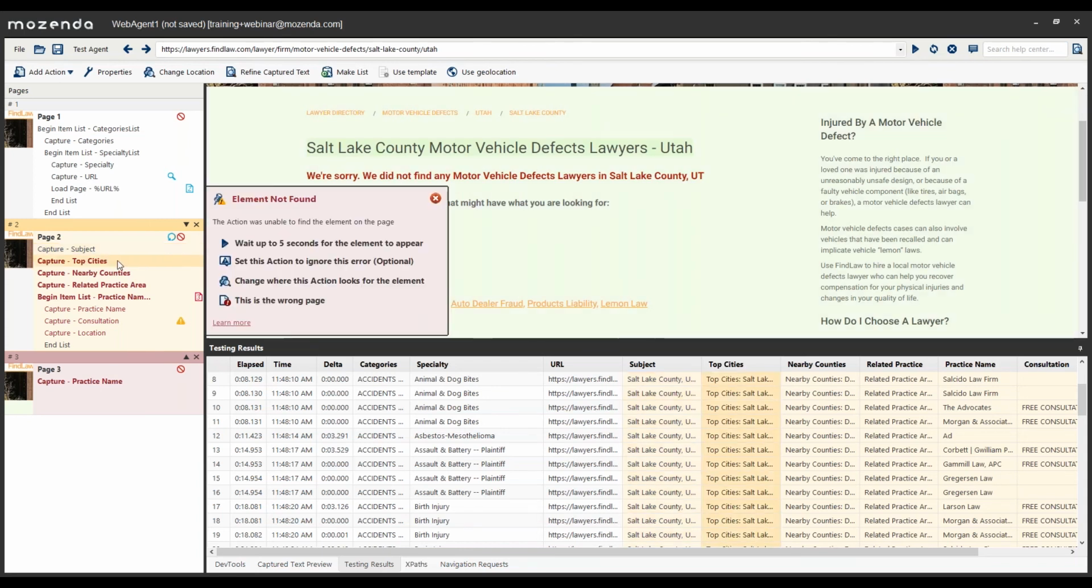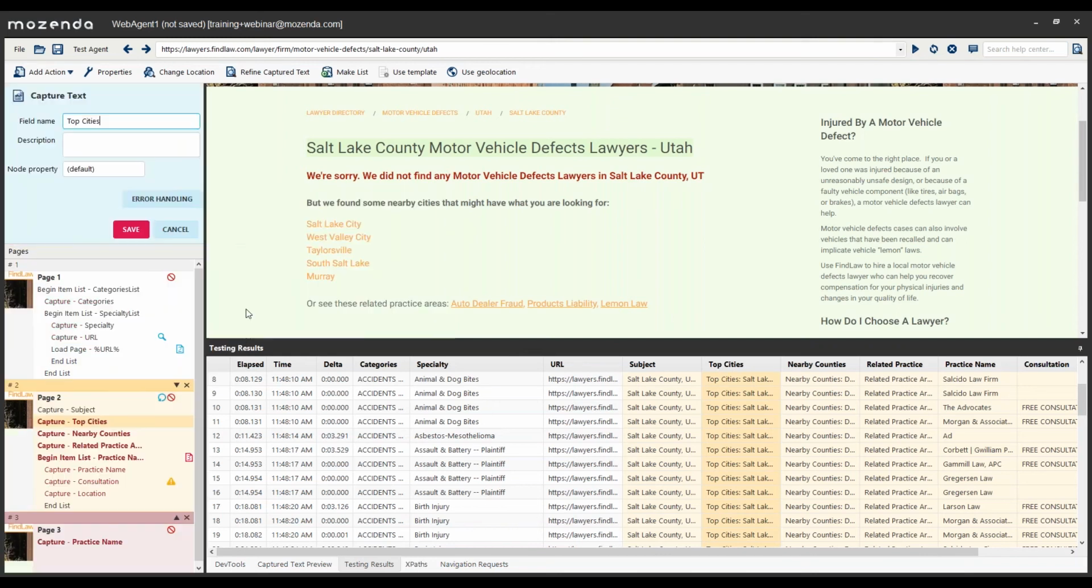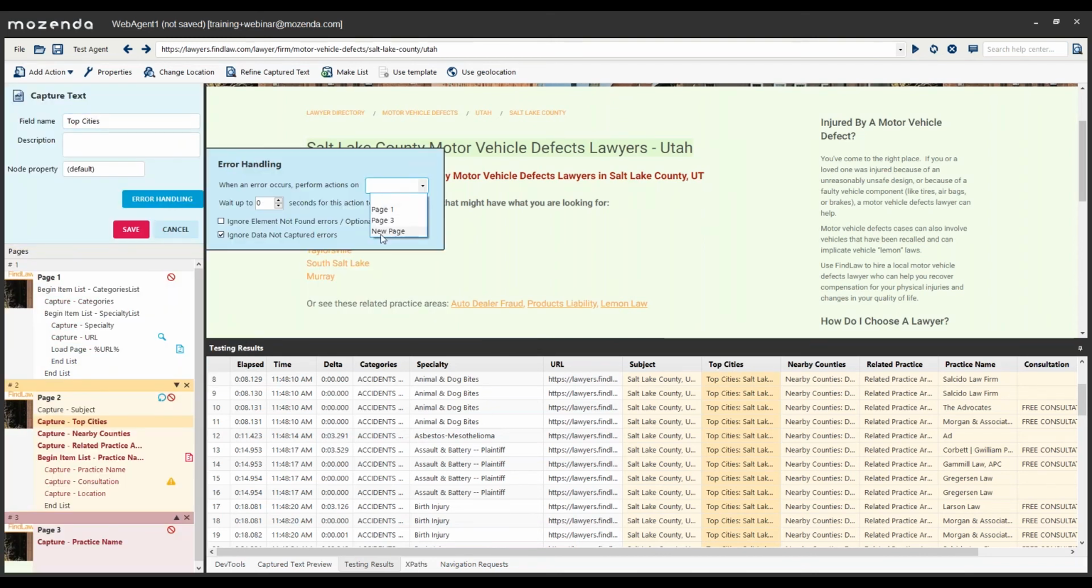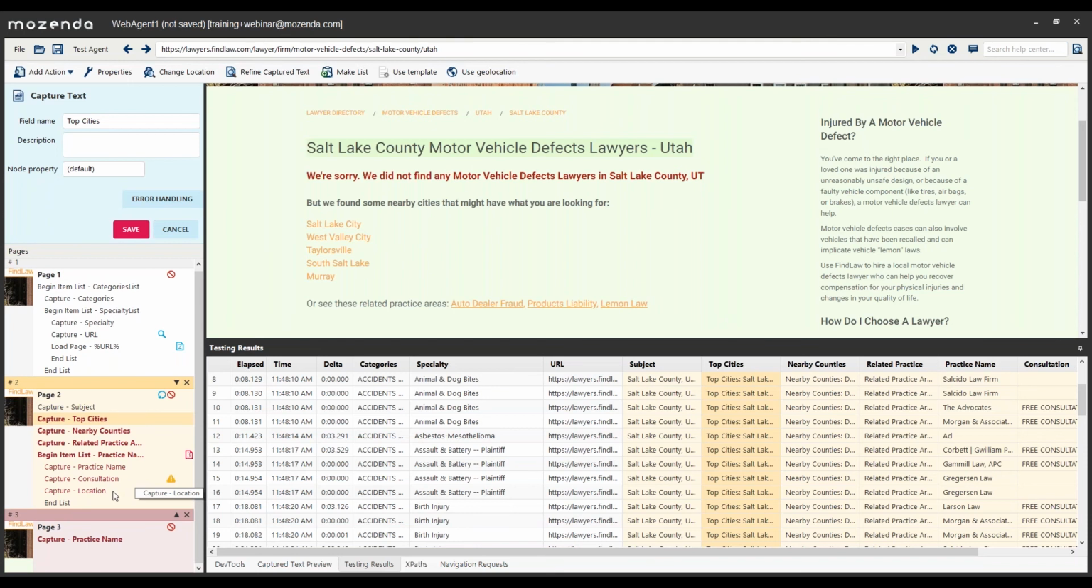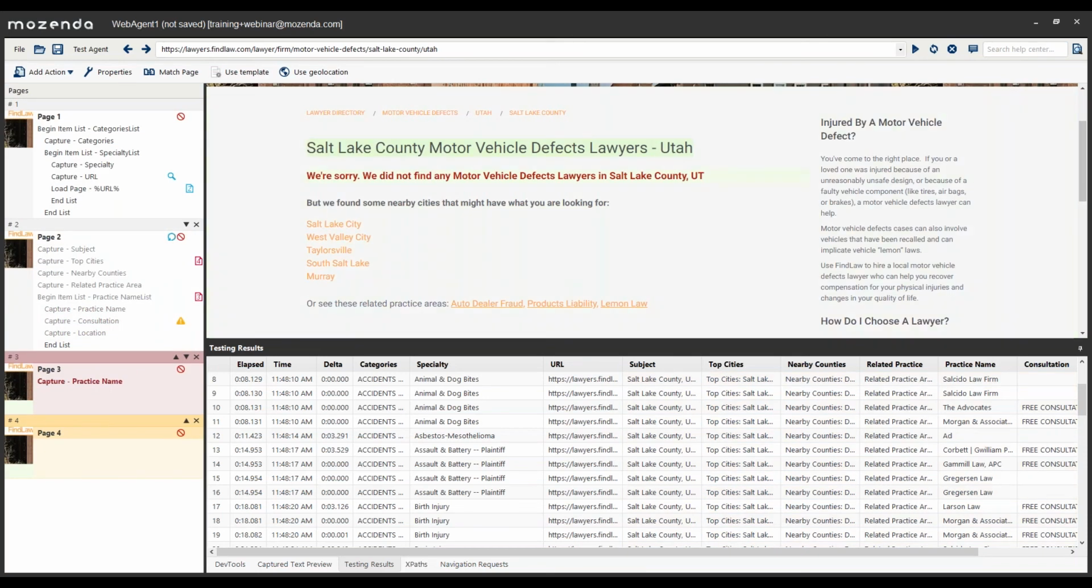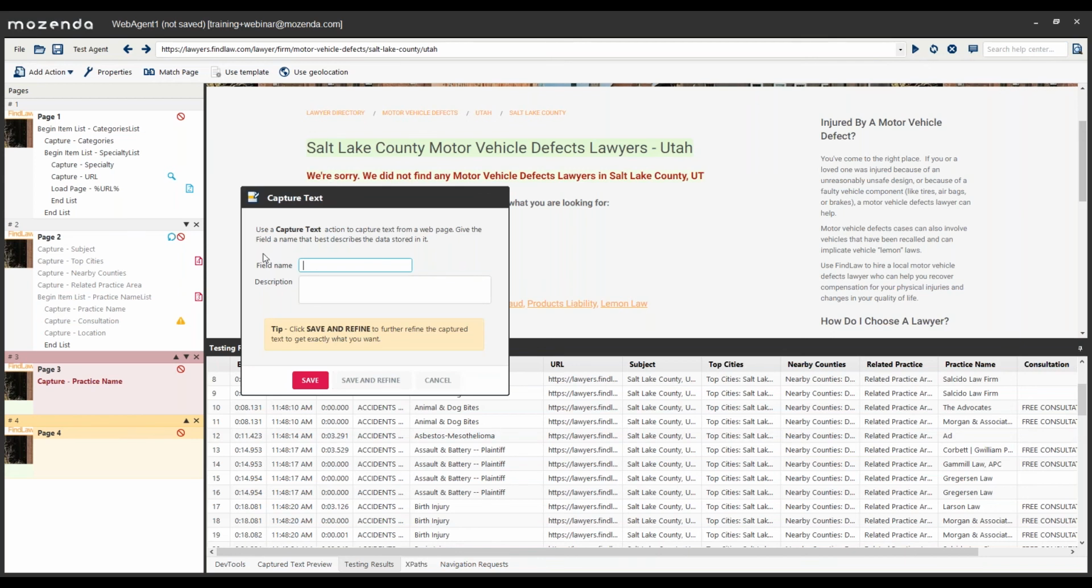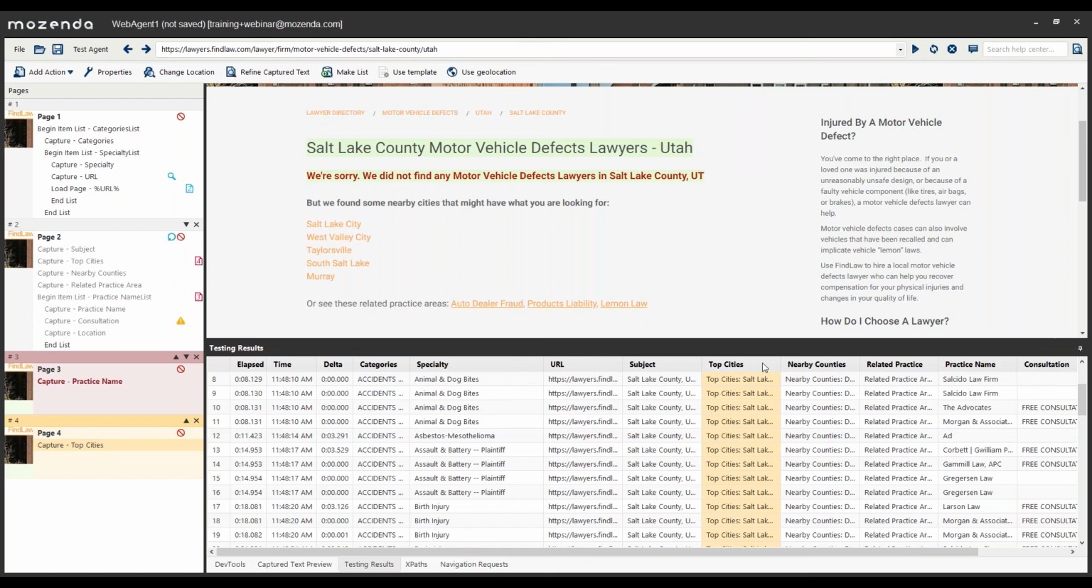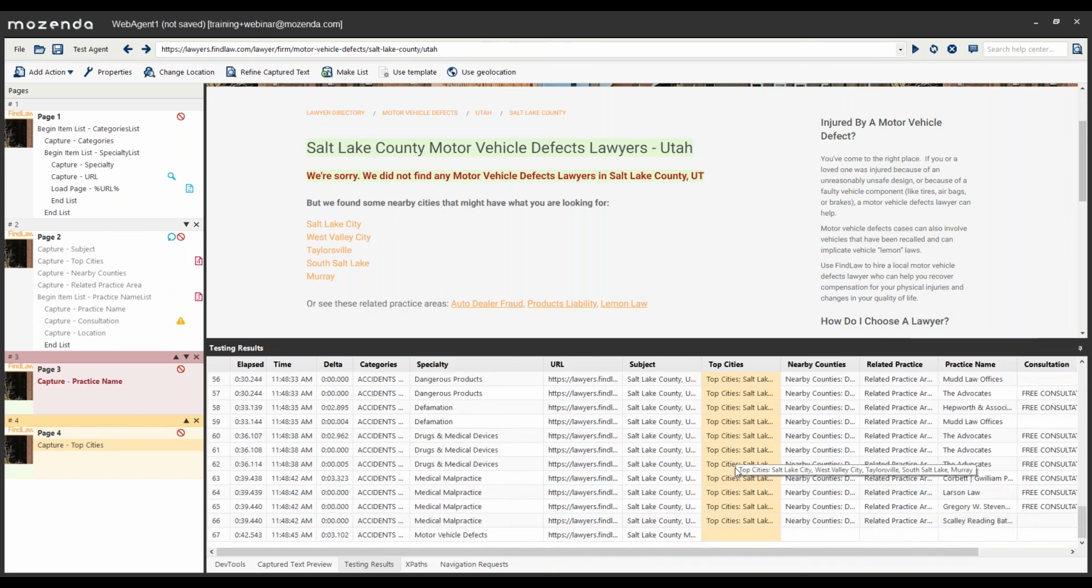So I want to change, if they don't find this, I want to go to properties, error handling, have it go to a new page, save that, and I want it to capture this text, and I want that to be in top cities. So then if I add any filters while I'm in my web console, I can filter out anything that doesn't have top cities in it. Top cities is pretty busy, it says top cities and then lists the top cities.